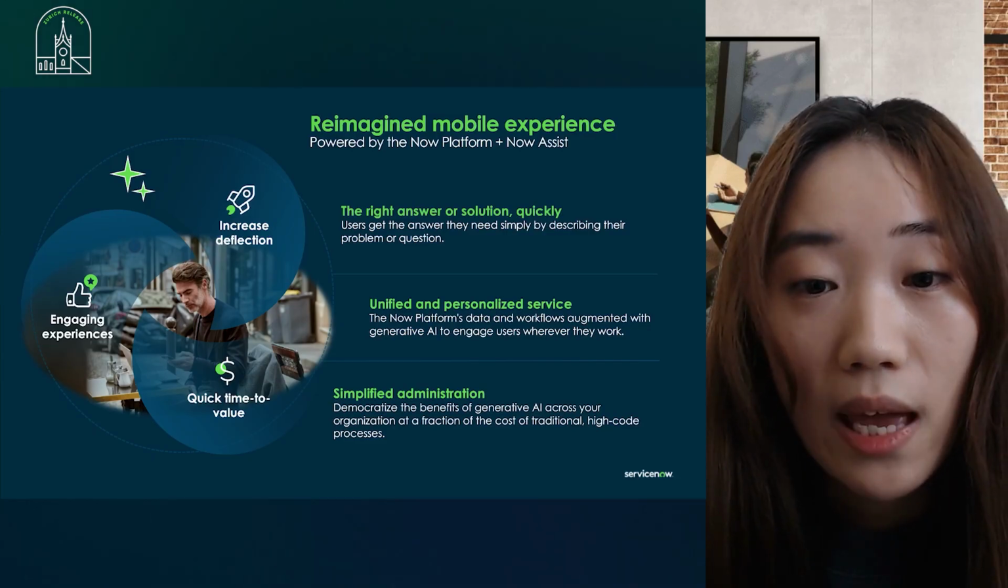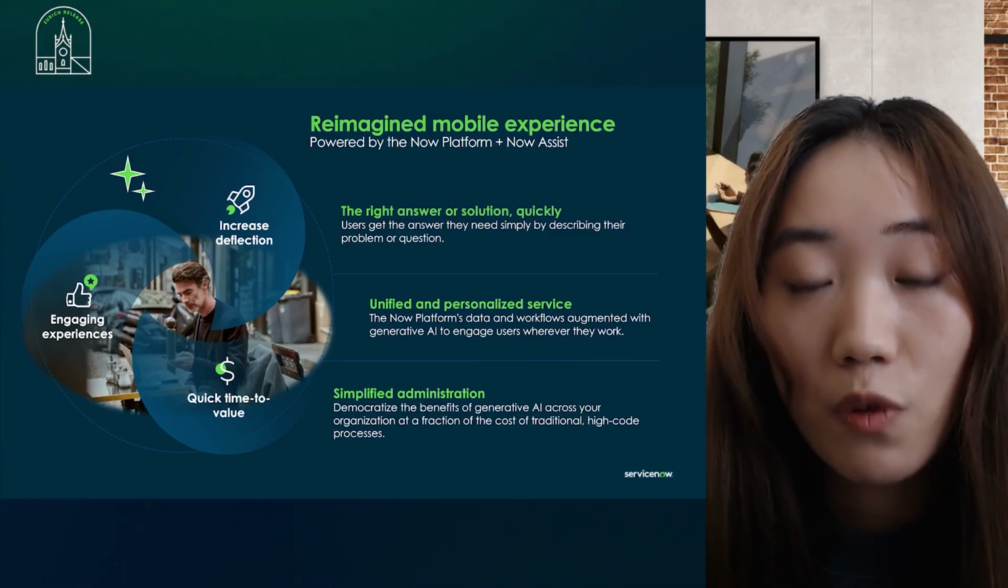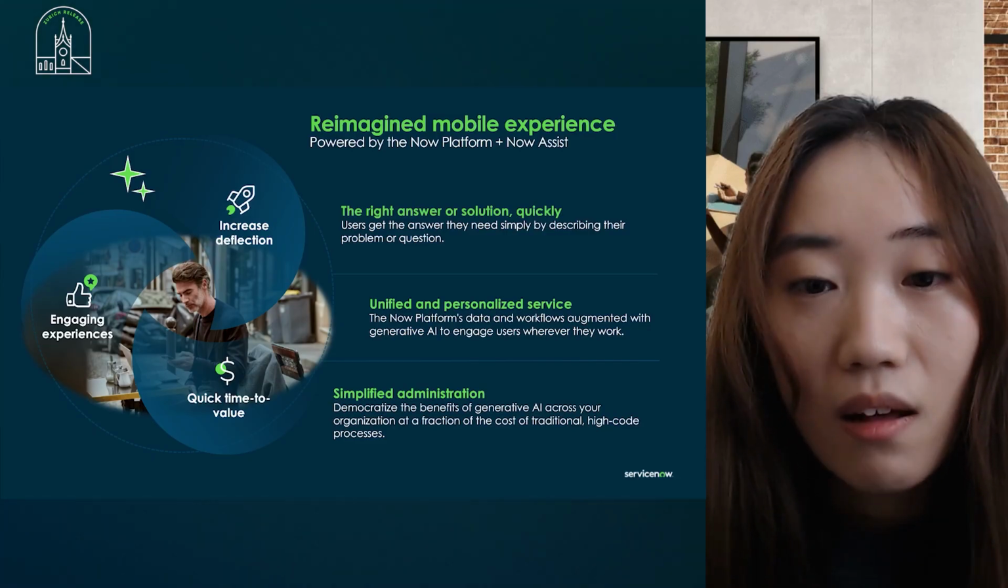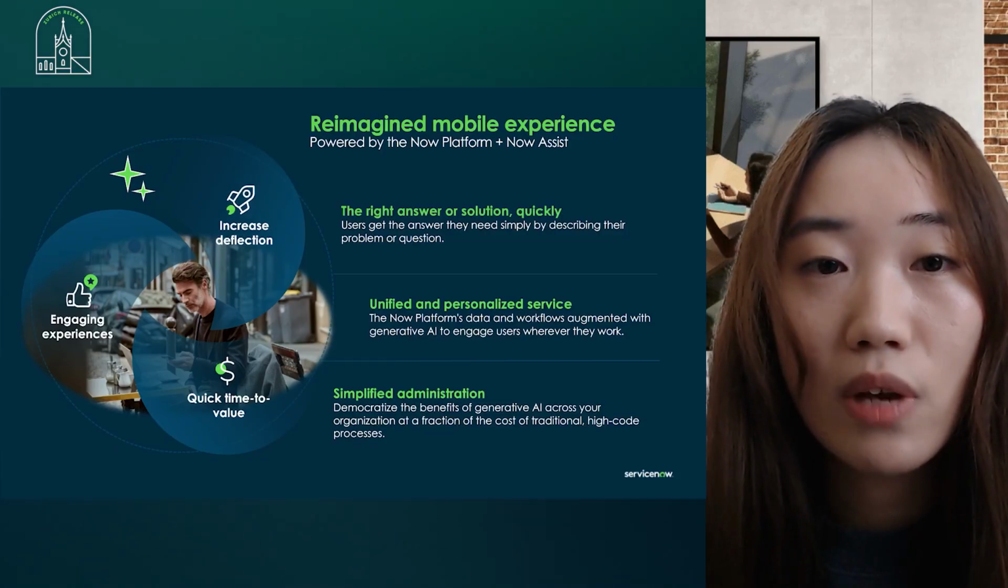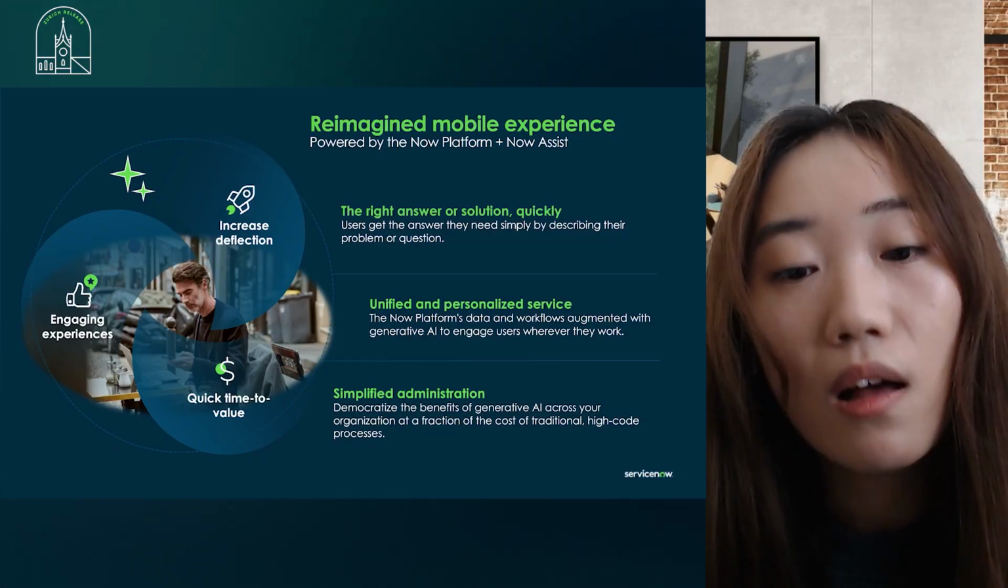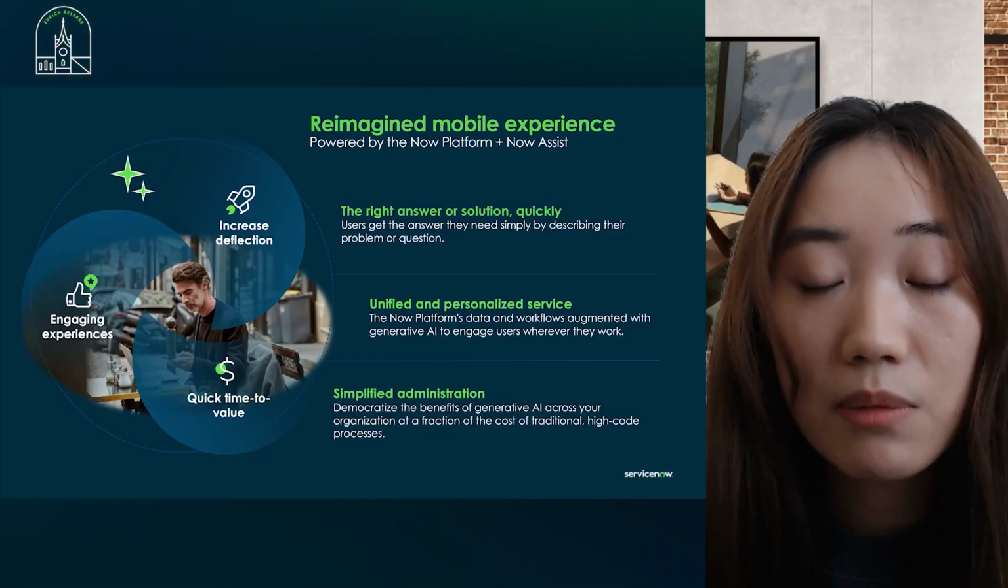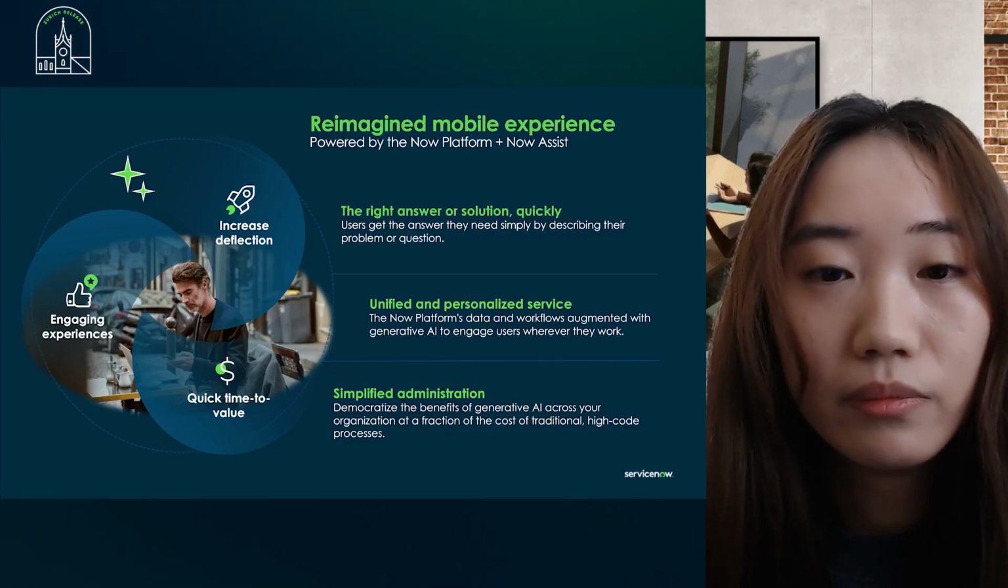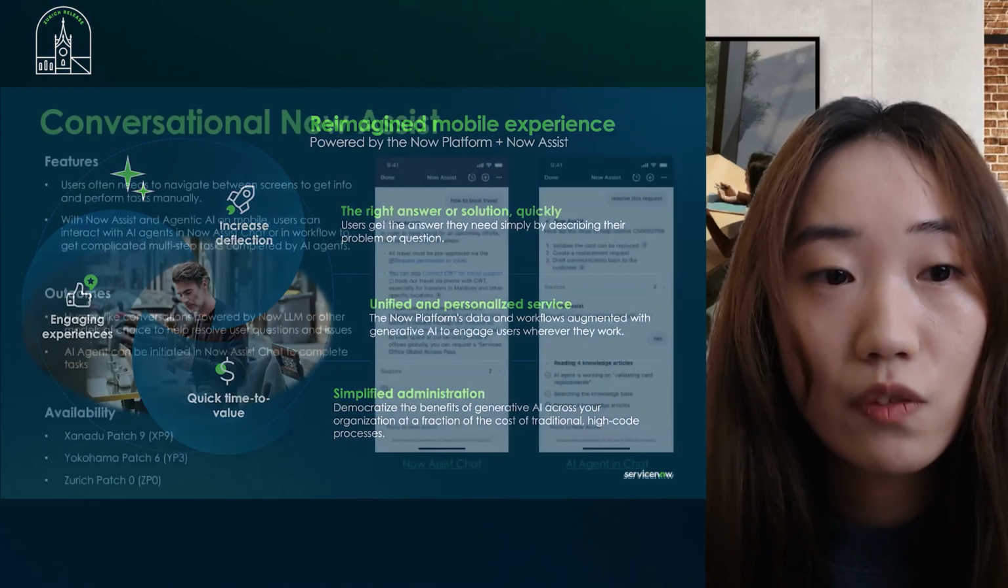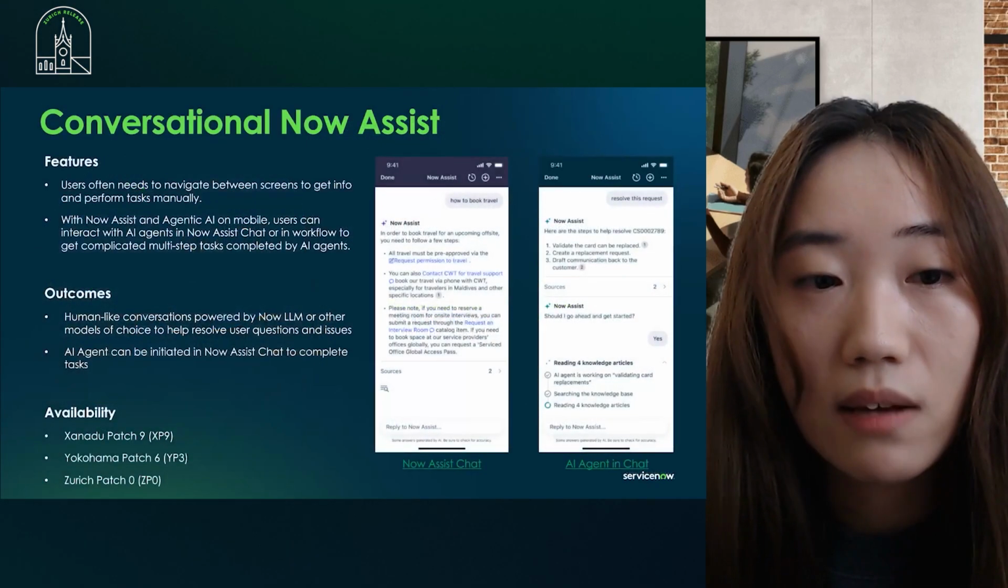Next, I'm going to showcase a few key areas of focus we have been investing in, along with the end user demo showcasing how the feature will look, along with some configuration steps that admins need to do. The first feature is conversational analysis.